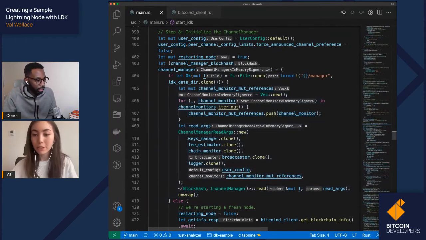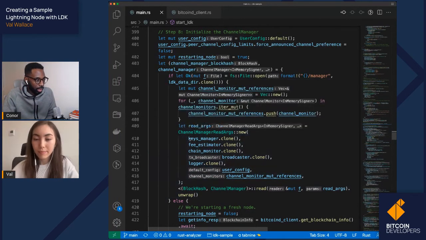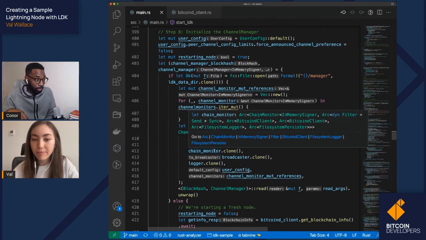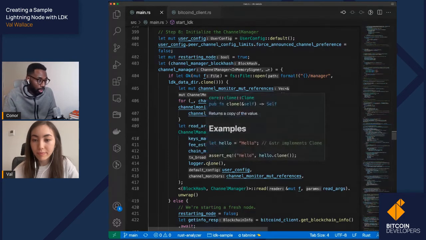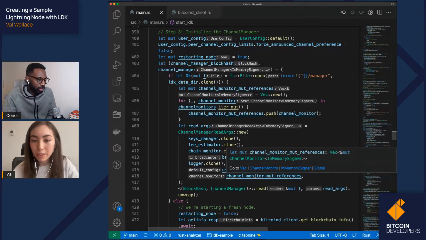Okay, and I'm just looking down here. It's somewhat similar to the chain monitor in terms of the arguments it takes. So it takes the keys manager, a fee estimator, the chain monitor, the broadcaster, the logger, this user config, and the channel monitors.